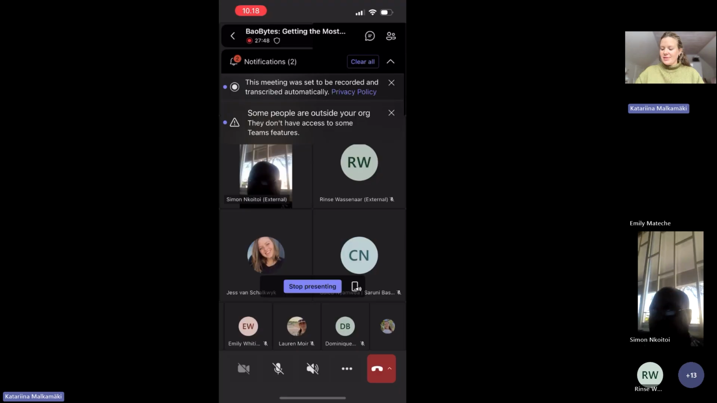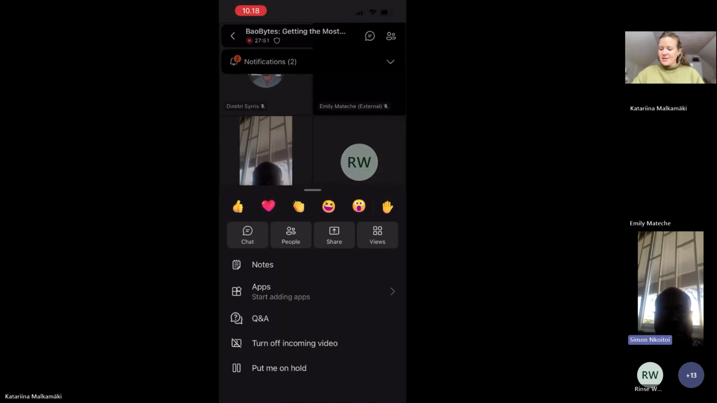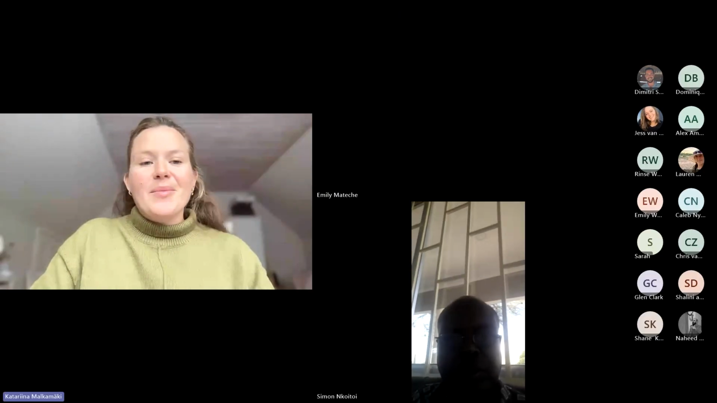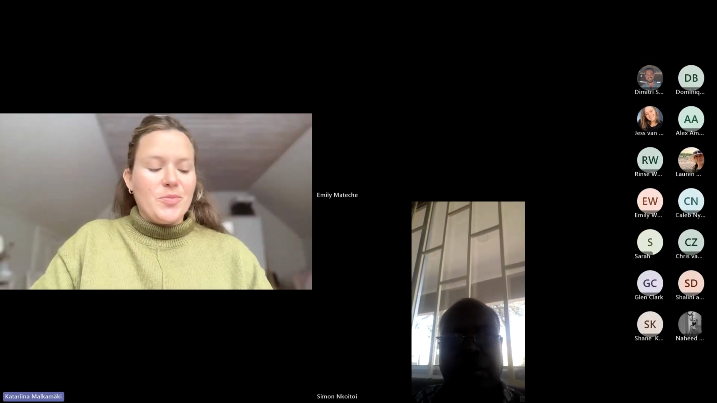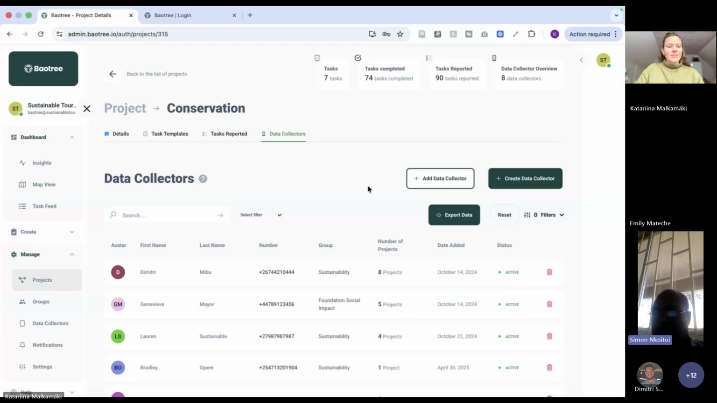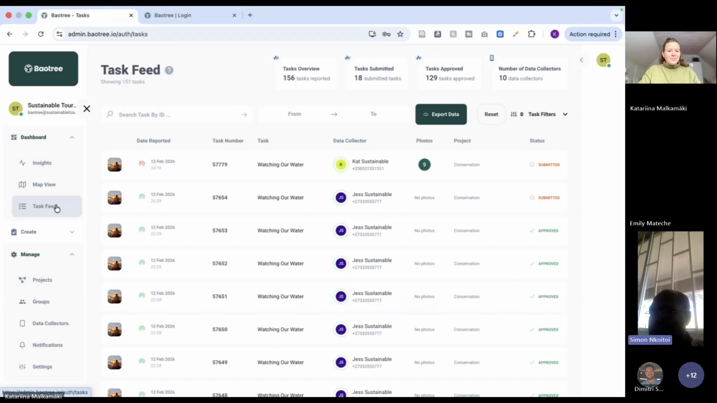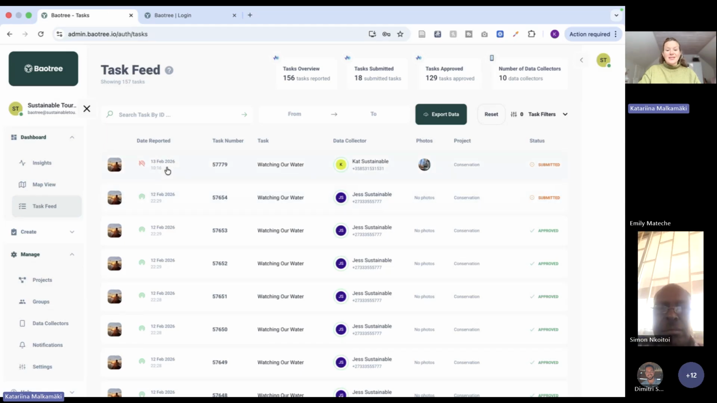I'm sorry. I'm going to stop sharing. There. We're going to go back into the admin dashboard. And into the task feed. Now, like you can see, there's a new task that's come in from Kat. It's been recorded in offline mode, like you can see here. And we're going to look at verifying your data a little bit and why this is so important.